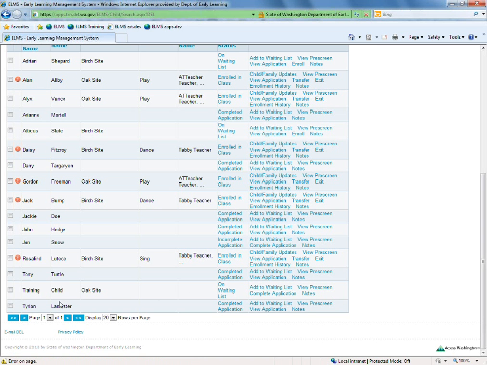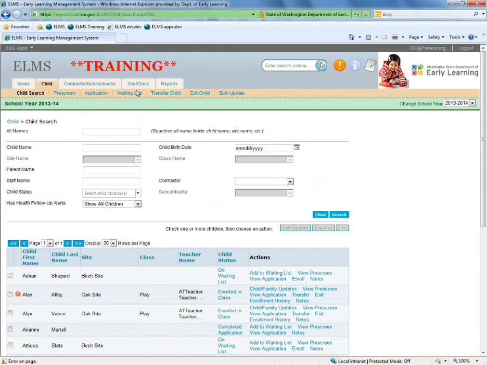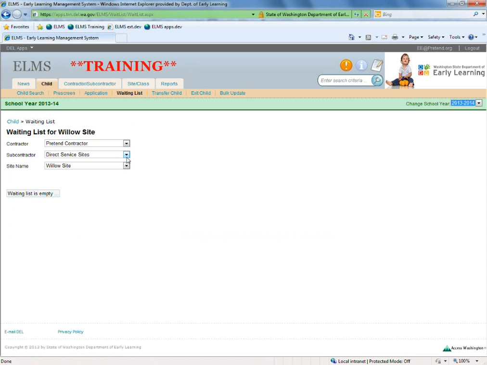And then down near the very bottom, I've got a child named Training Child who is on the waiting list, and the action is to complete their application. This means that there is some work I need to do in this application before I can enroll the child in the class. Okay, I'm going to take us to the waiting list. And I'm going to take us to the waiting list for a site named Birch.